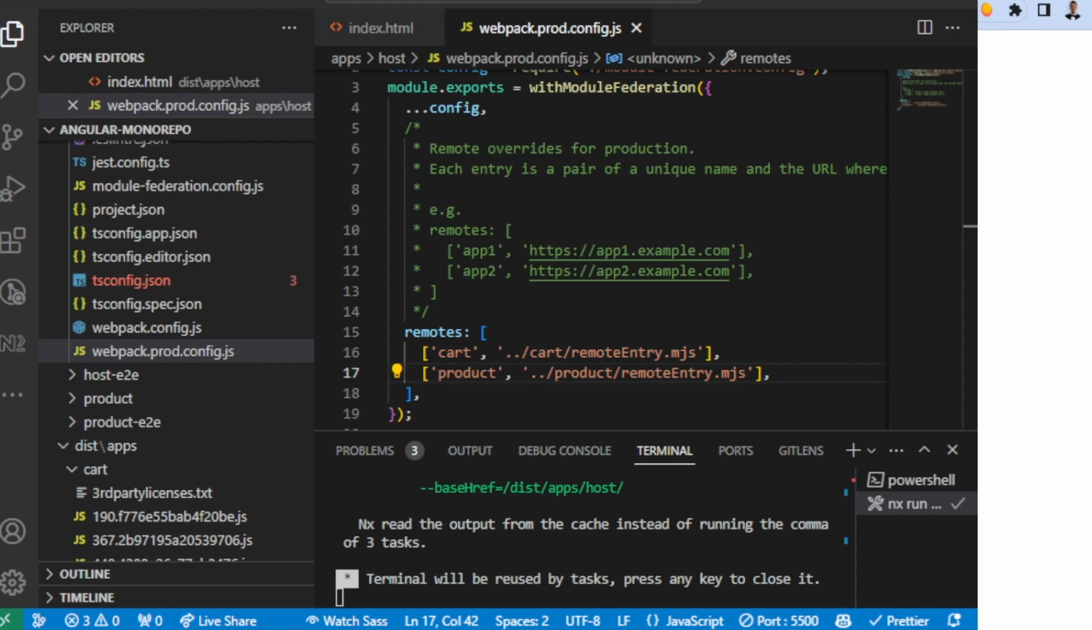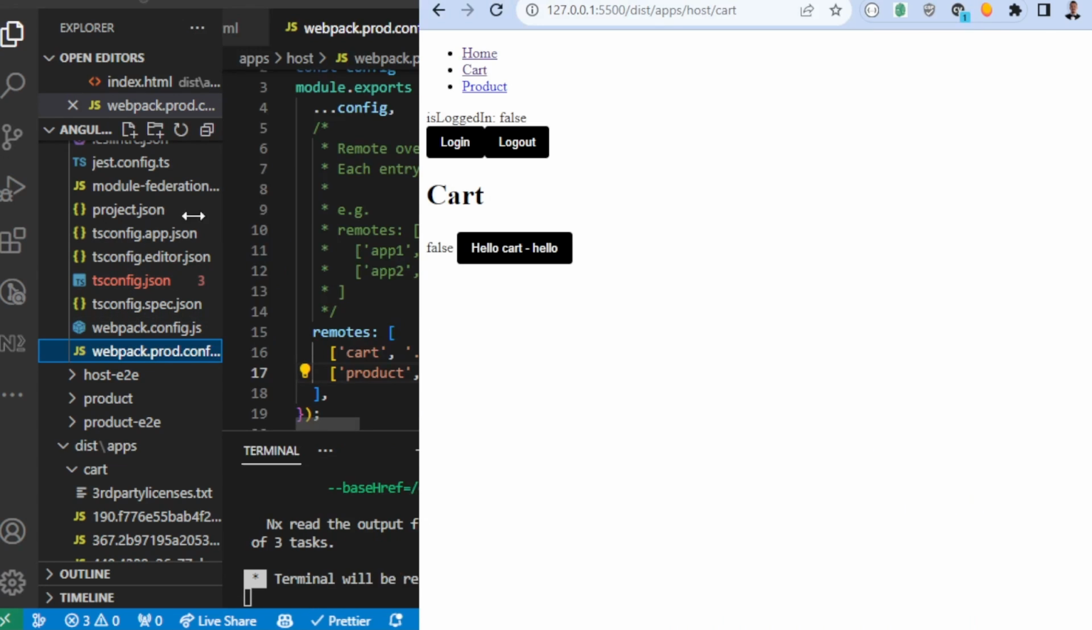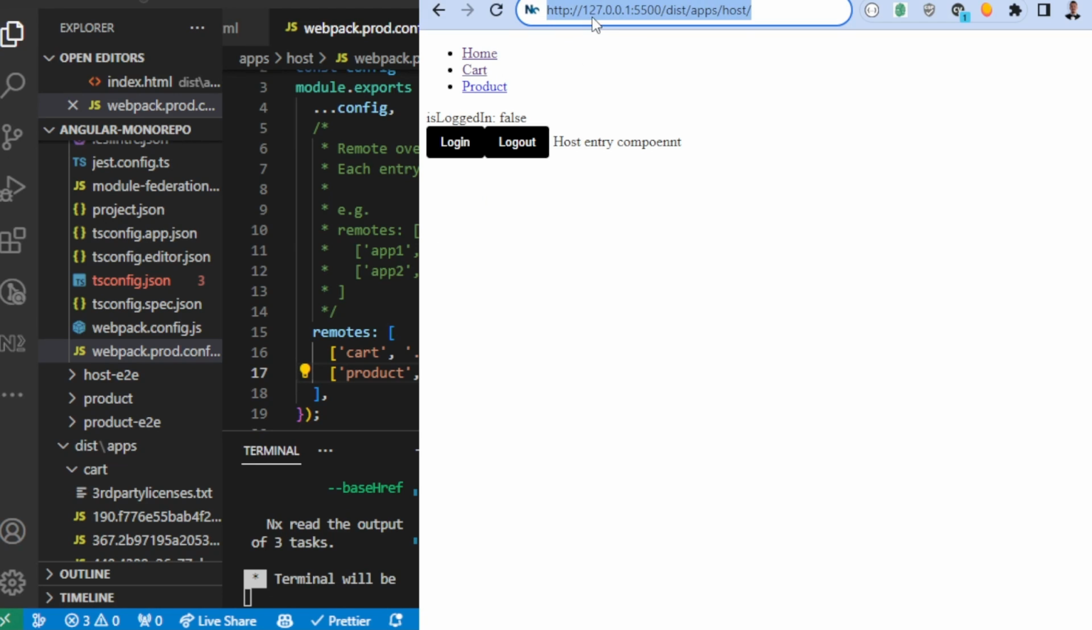And as you can see here, we have that part, we have the cart. So if we're on the cart page, you can see that it still reflects. The reason why I have the live server, sorry, I can see that I haven't really changed back the screen. So we're on localhost 127.0.0.1, port 5500, and then we have this apps host, right? So this is the base href, where it actually serves the index HTML file of the host application.